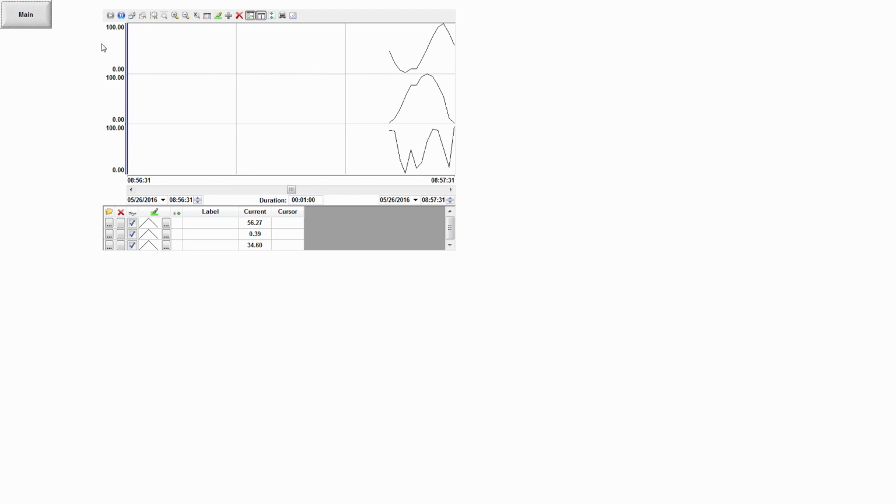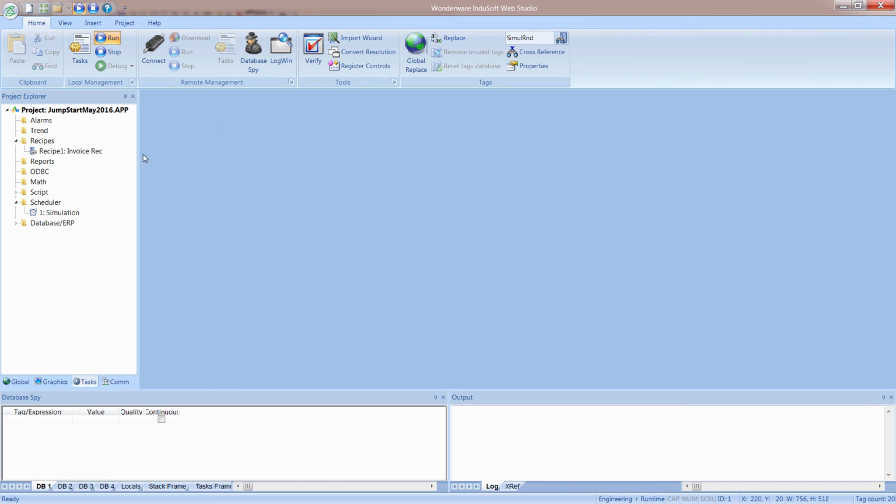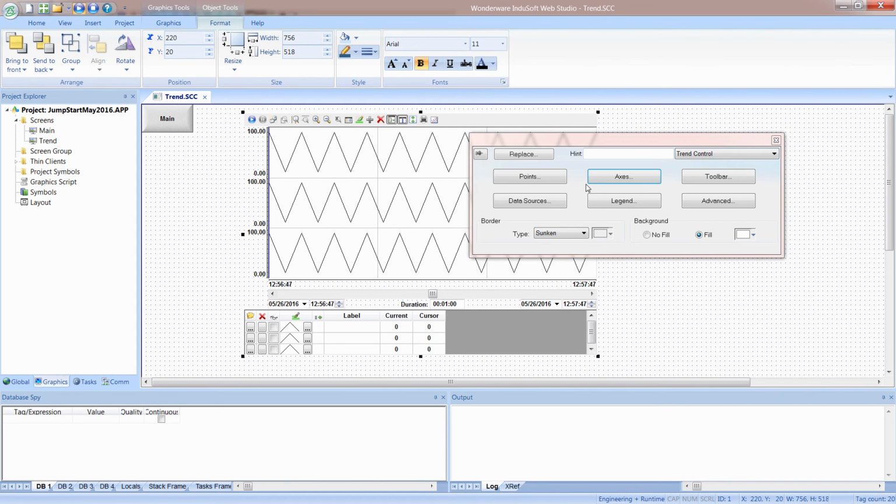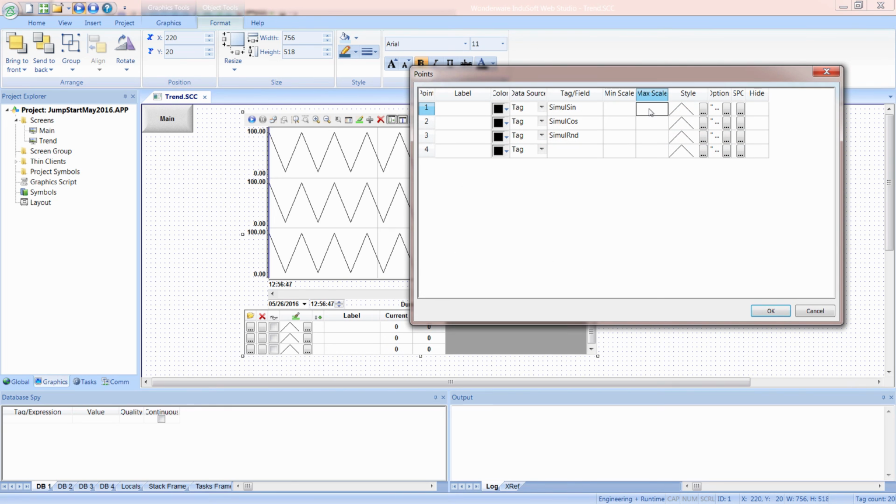So now what I'm going to do is create a way to change these scales during runtime. Now, how am I going to do this? I'm going to use a technique that provides a nice little clean interface way to do this. So I'm going to go back on my trend screen, and I'm going to create some tags in the points for the minimum scale and the maximum scale, but I'm going to make each one of those an array so that I can have point or pen number 1, 2, and 3. So this will be min scale, and then I'm going to again make this an array.